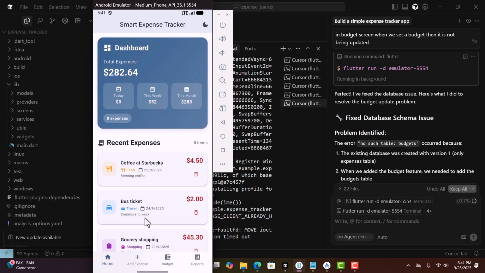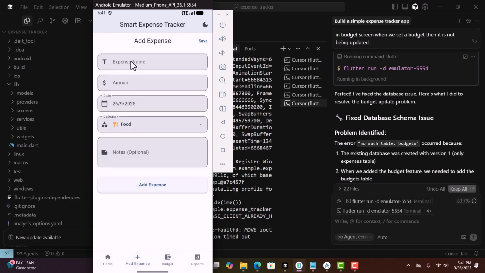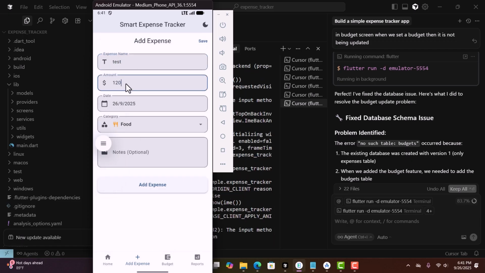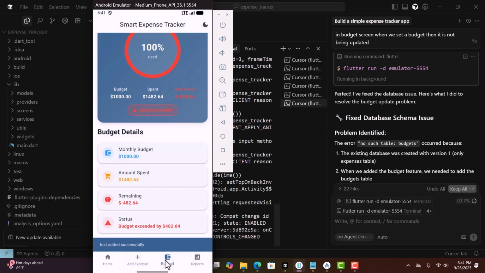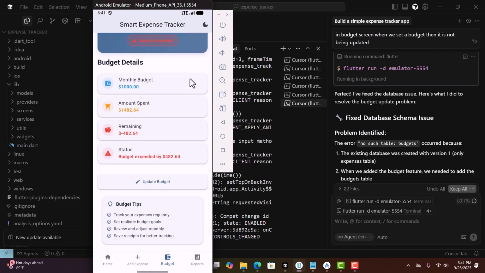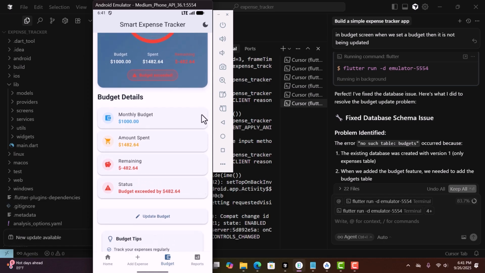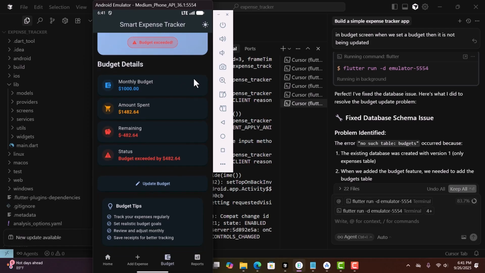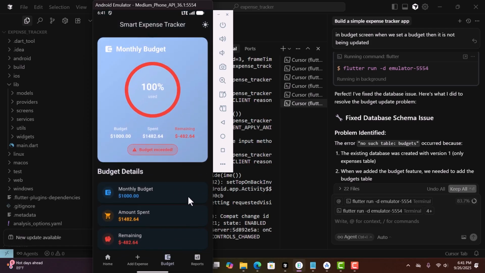So here what we can do is add some expense. We are going to say test and add 1200, which will exceed the budget, and then update it. Now go to the budget screen, and there you can see we got the warning symbol here that our budget is exceeded. The remaining is minus 482. This is exactly what we mentioned inside our prompt. And if we shift the mode, you can see it is also looking beautiful here. So that's how you can expand existing applications using Cursor AI.